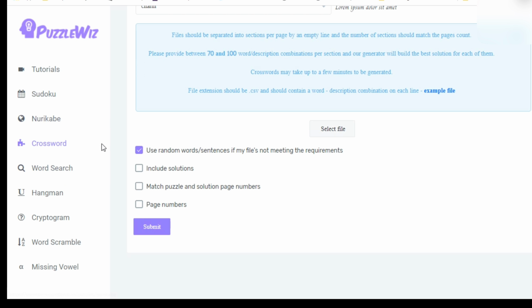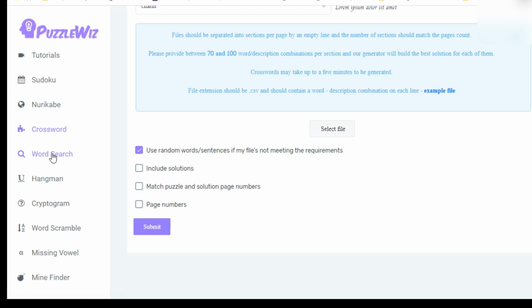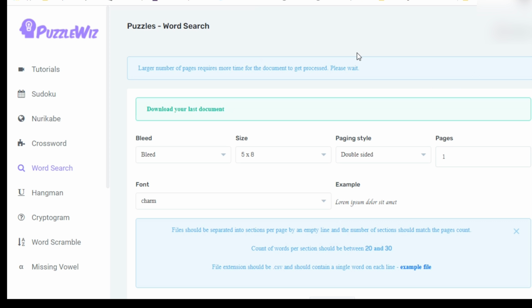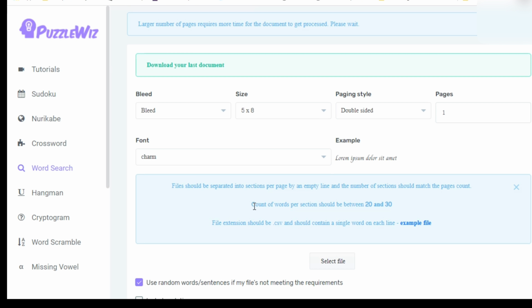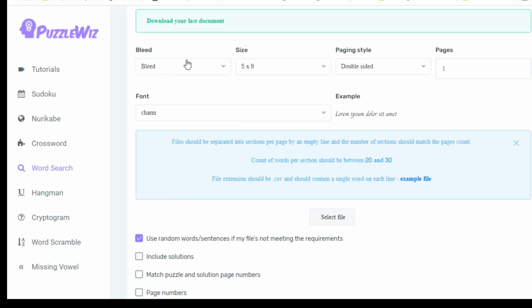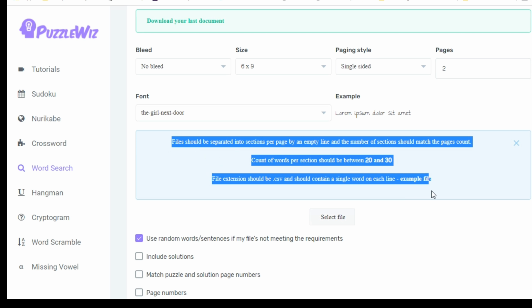Okay, so now we're going to go ahead and go to the next puzzle, and we're going to do word searches. This is the page that it takes you to for the word search. You have bleed, size, paging style, pages, font, and all of this is just for an example, of course. I'm going to go ahead and just choose this font. I really like this font, actually.